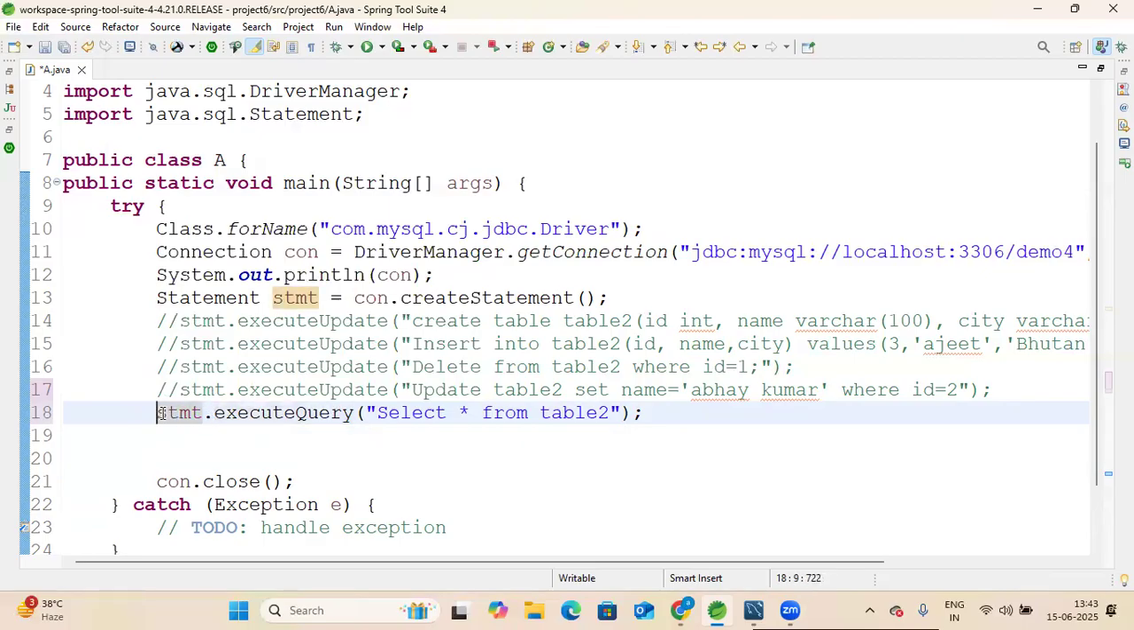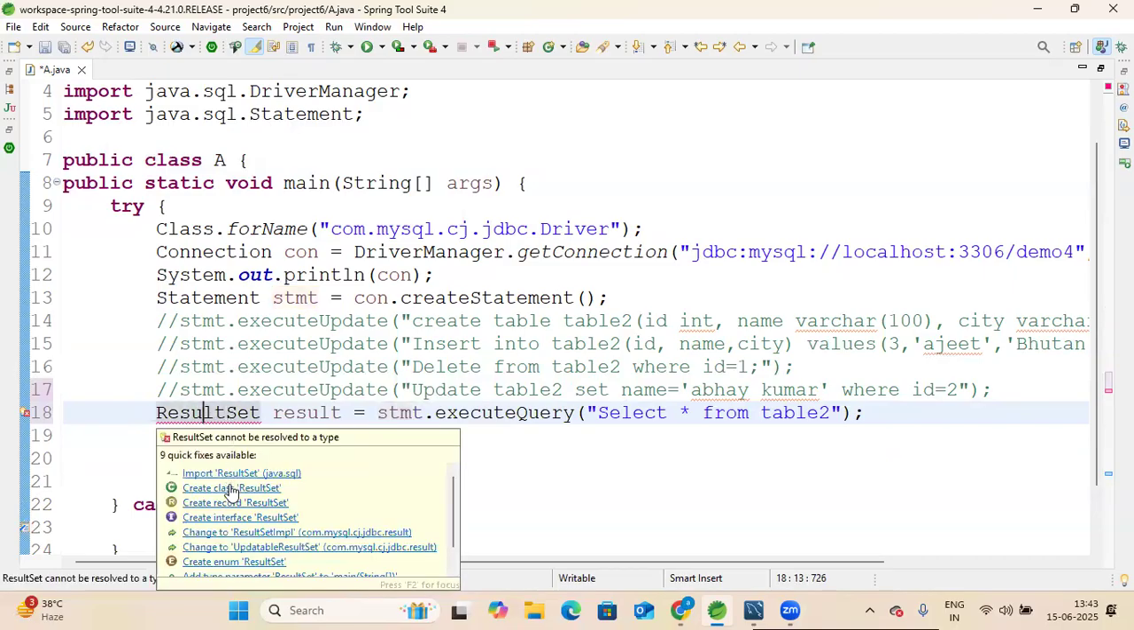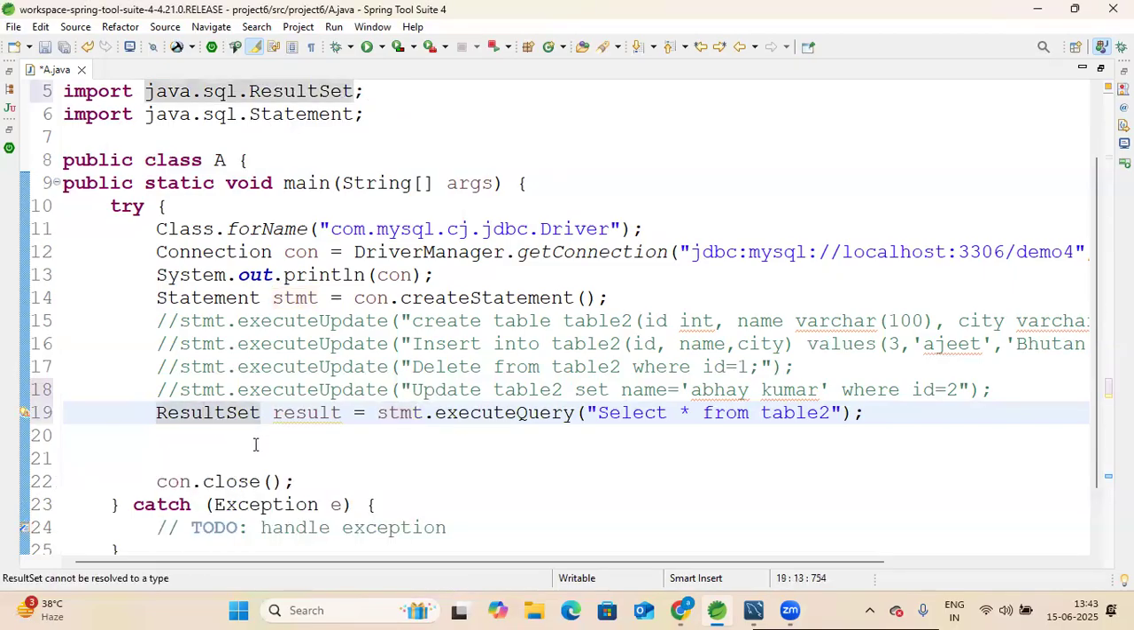That object name is result set. Result set, result will basically store the object of the select statement. Import result set. Okay. So whatever data you will get from the select statement, all the data will be stored inside the result set, and this is the object.